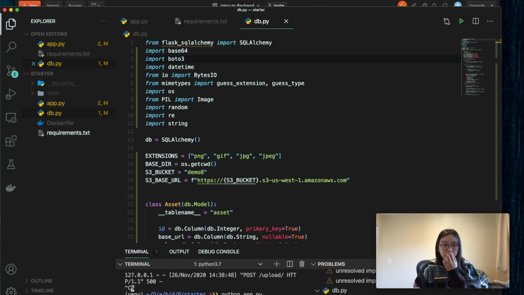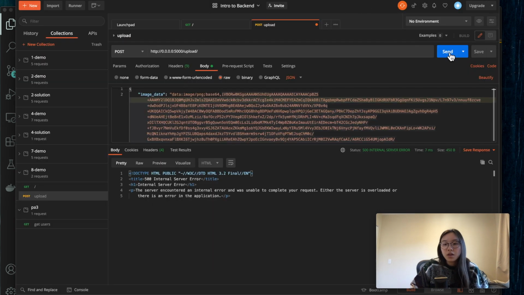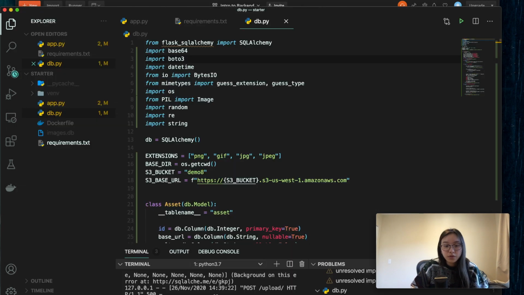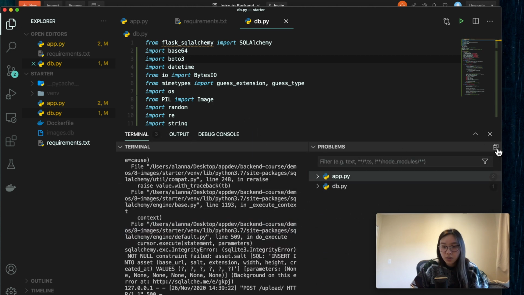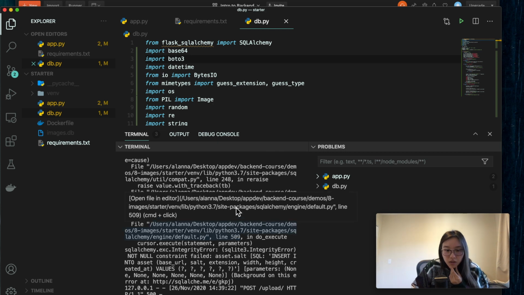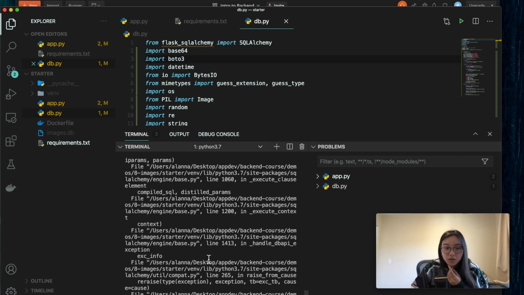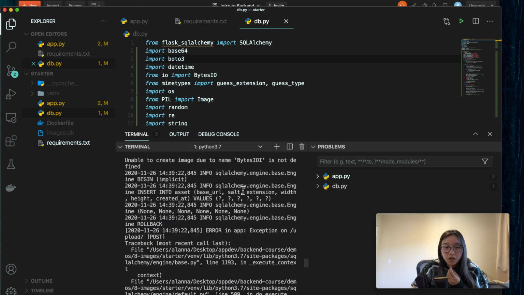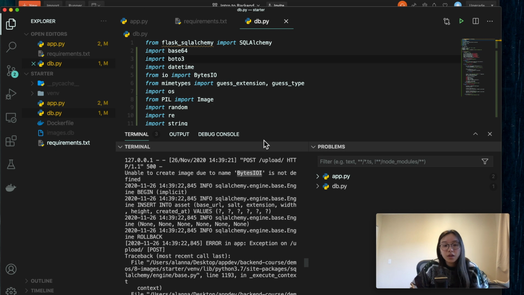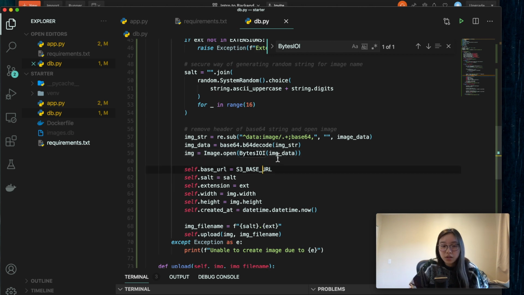And let's close the server and restart this. Send. Oof. This is saying, how do I close this problems thing? Okay. Not null constraint. Interesting. DB session commit. Oh, is this another typo? That's unfortunate. All right, so this is BytesIO.